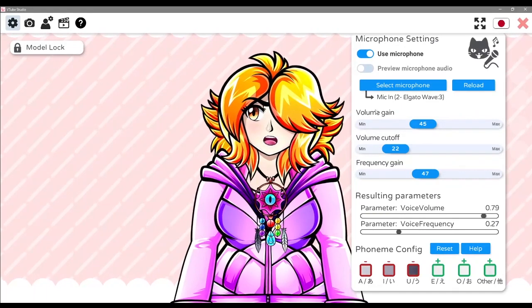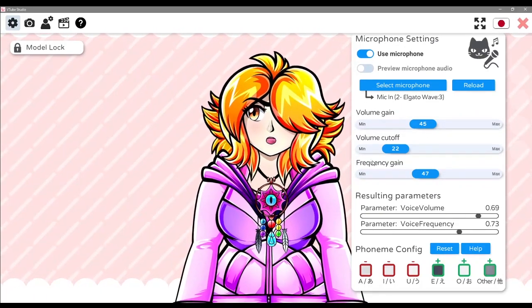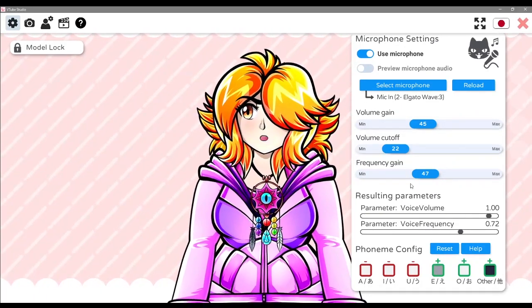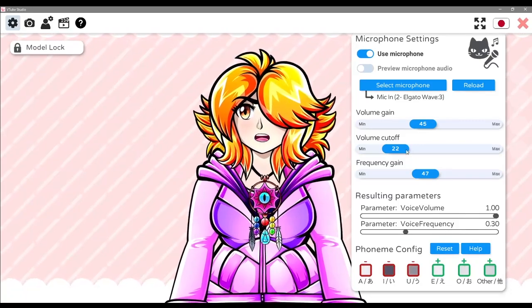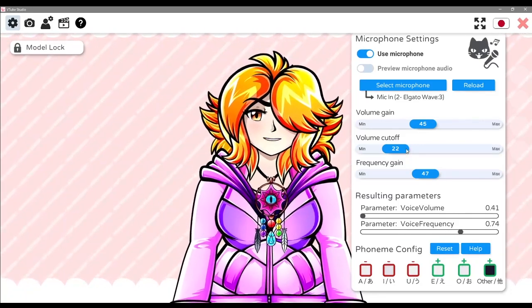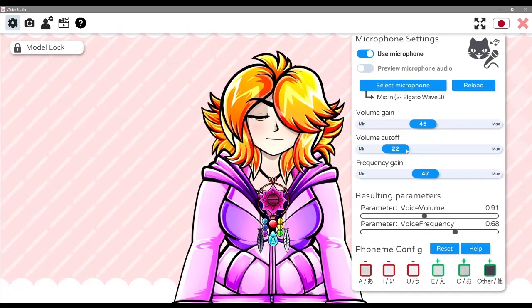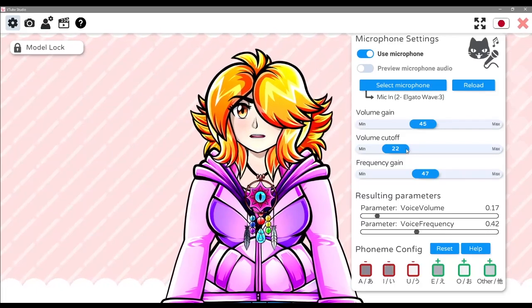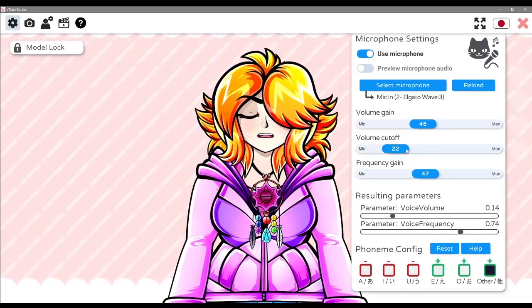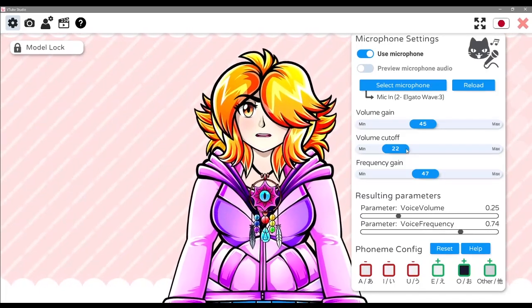And here we have some basic settings for the volume too. You may have to tinker around with this, see what works for you. I think the volume cutoff is something like a noise gate. So noise gate is used in microphone filtering settings, especially in things like OBS, to cut out background noise effectively.